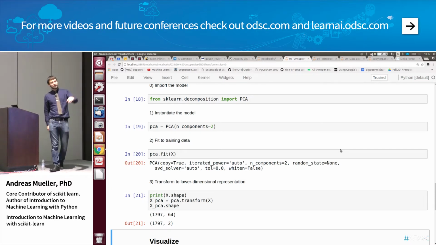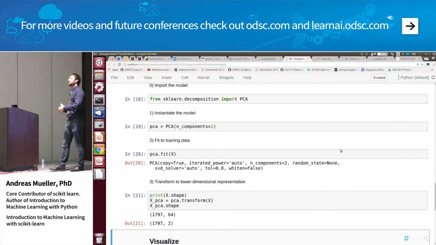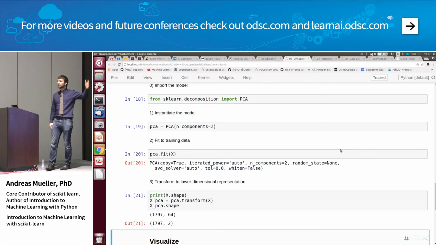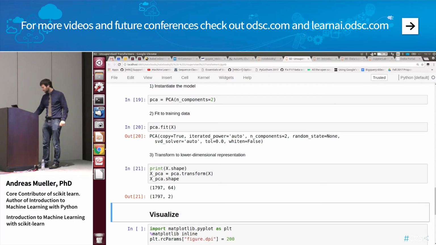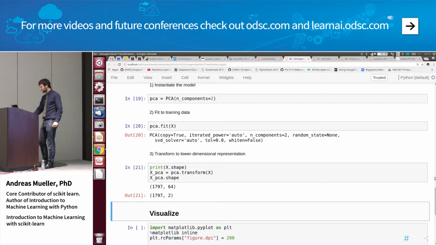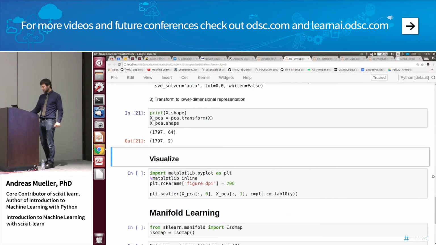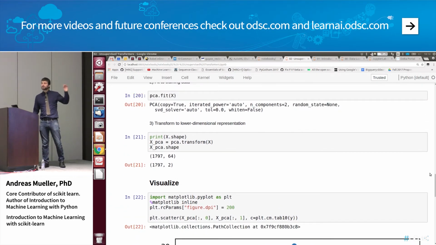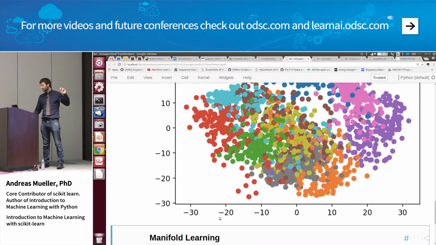Before, the data was like 1800 times 64. Now for each data point from the 64-dimensional space, I projected it down to a 2-dimensional space. The reason why I picked a 2-dimensional space is because my monitor is 2-dimensional, and now I can visualize it. I'm really looking forward to the day when I can buy a 64-dimensional monitor. Data science will be so much easier. So what I'm going to do is a scatter plot where the axes are the first principal component and the second principal component.